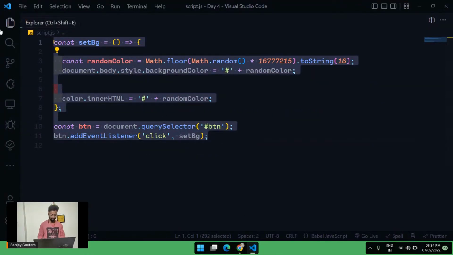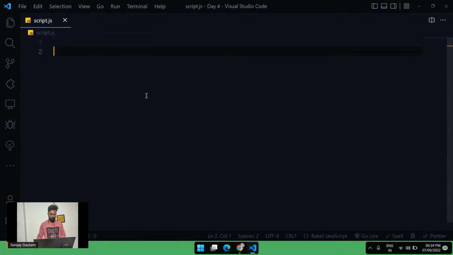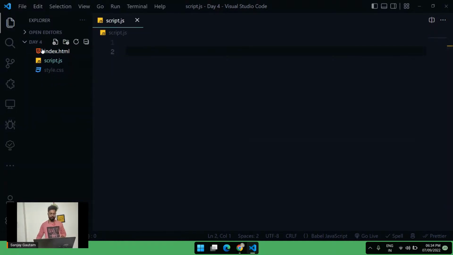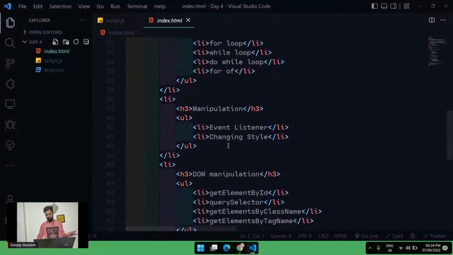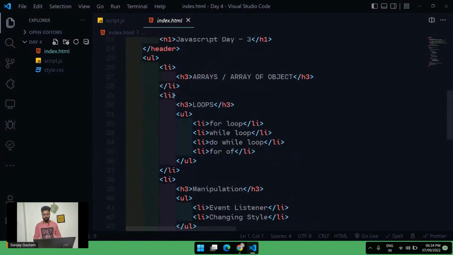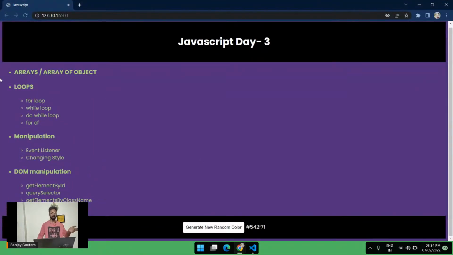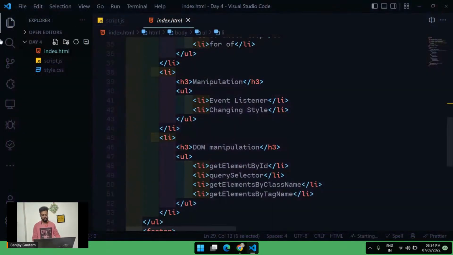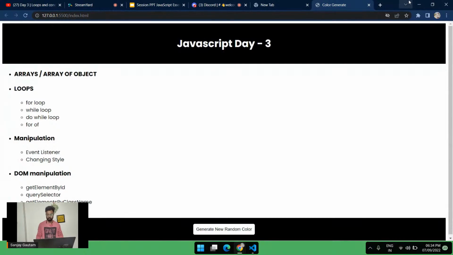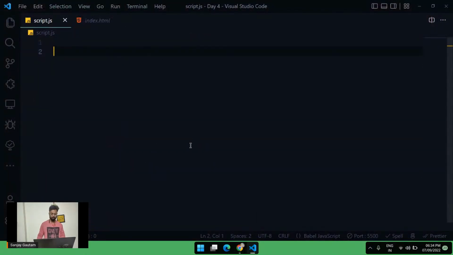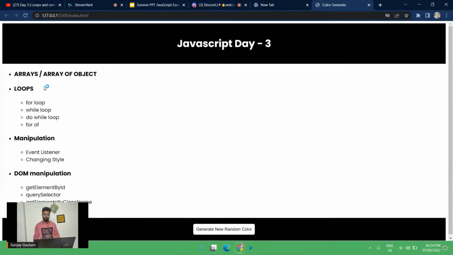Let me clear out everything. Day 4. Here I've created a very basic HTML page, nothing so fancy, with some ordered and unordered list items. I have used these ordered and unordered lists to create this web page. I don't feel it's too difficult for you to make this HTML page. Let me close this, go live, and get into our JavaScript file, because we are actually working on JavaScript.